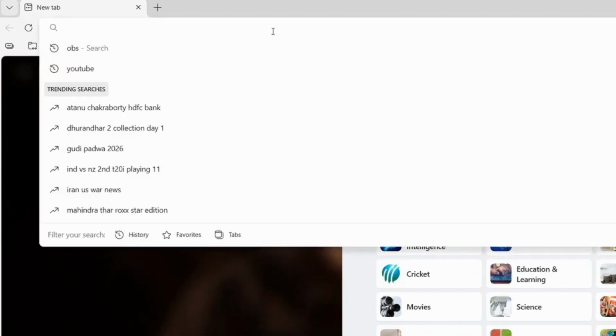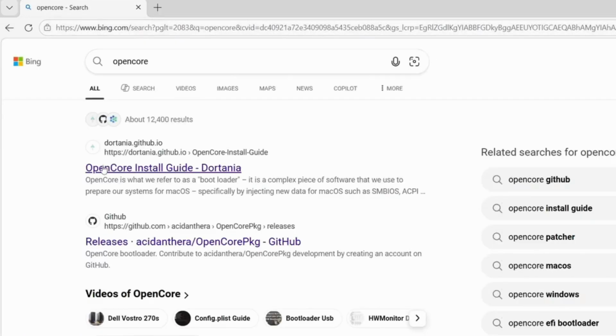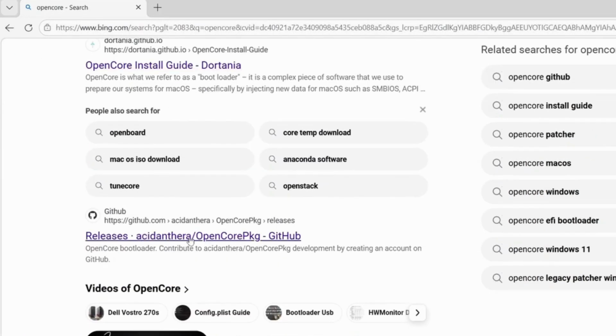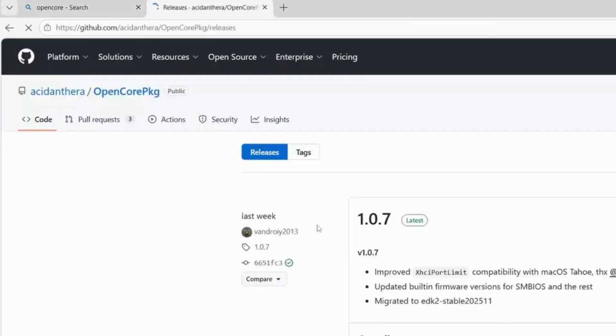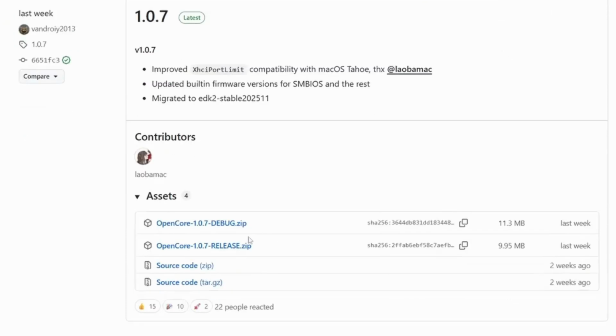First, open any web browser and search for OpenCore. We will start by downloading it. With its help, we will download the macOS Tahoe recovery image. This is the latest release, version 1.07, which was released just last week. It comes with some important improvements, especially regarding USB port limitations, so go ahead and download the release version.